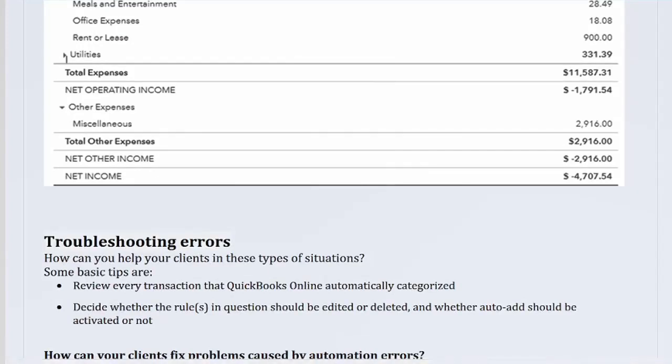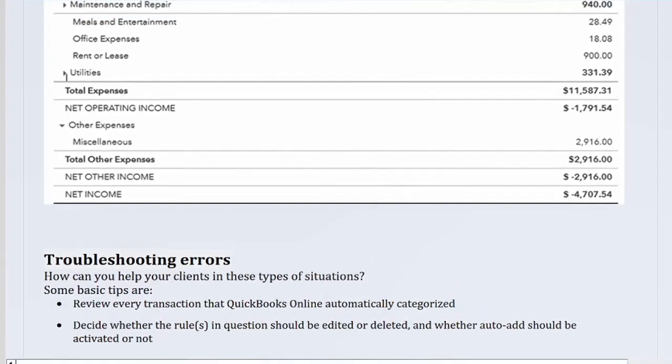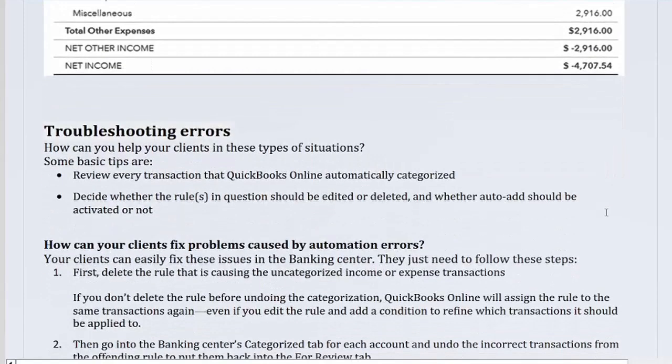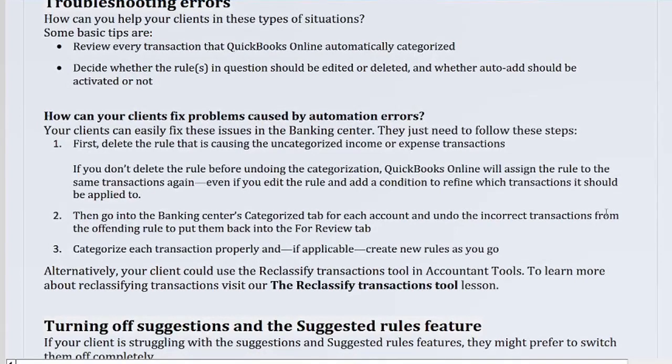Some basic tips are: review every transaction that QuickBooks Online automatically categorized. Decide whether the rules in question should be edited or deleted, and whether auto-add should be activated or not. How can your clients fix problems caused by automation errors? Your clients can easily fix these issues in the banking center. They just need to follow these steps.